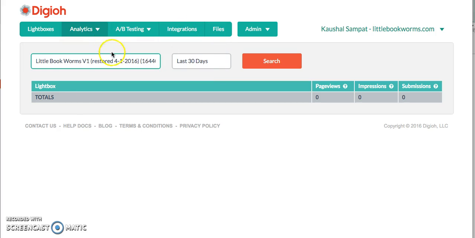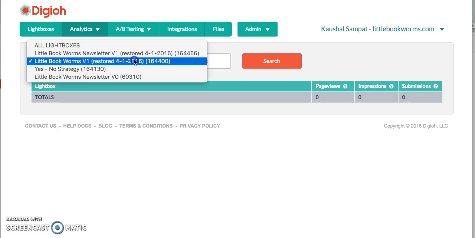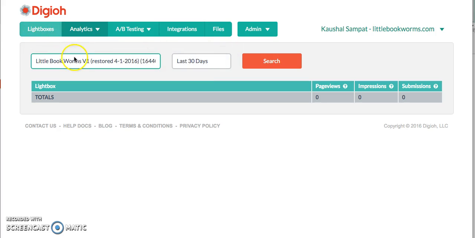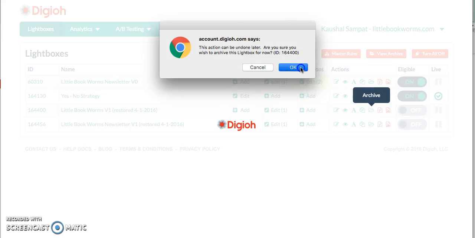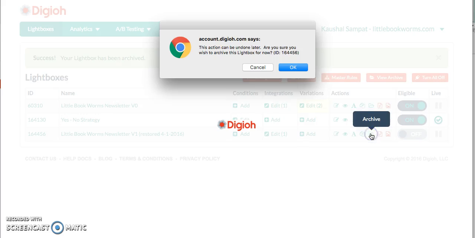So what I can do is, let's just imagine that instead of 4, I had 100 lightboxes here, and it was just too much, and I wanted to make this a lot easier to handle. What I can do is archive lightboxes, and once I archive them, they're no longer available within the analytics selection. So what I'm going to do here is archive these two lightboxes that are off.